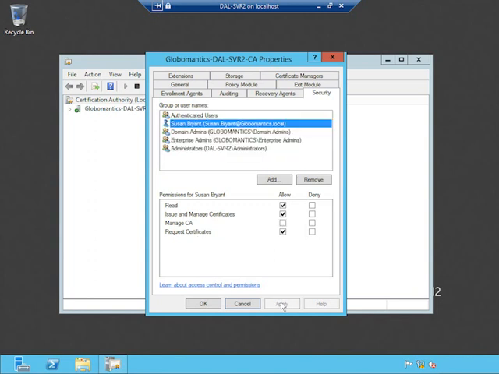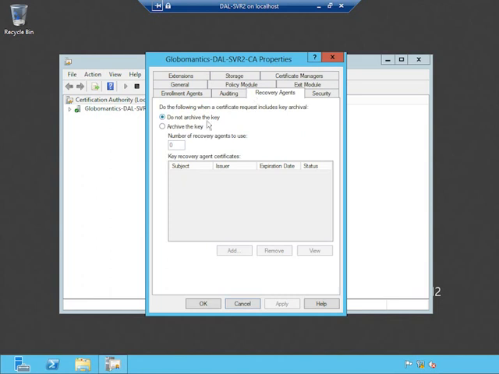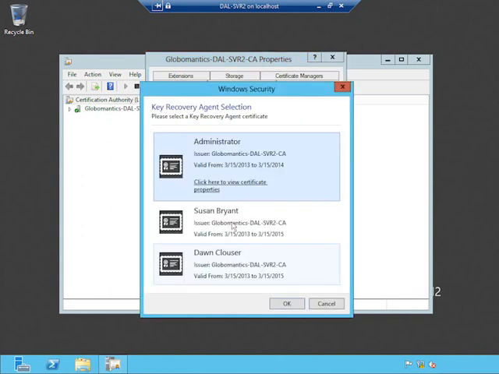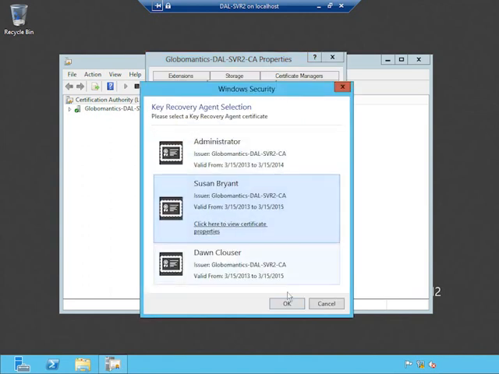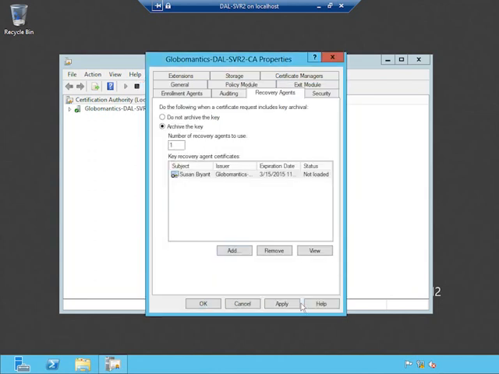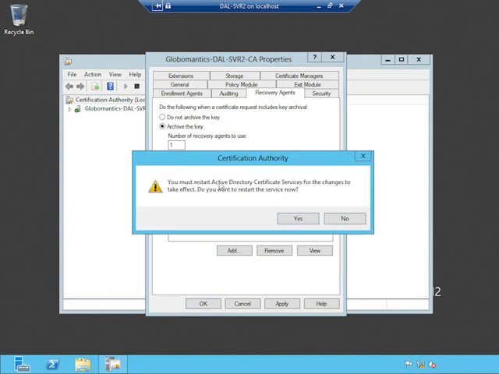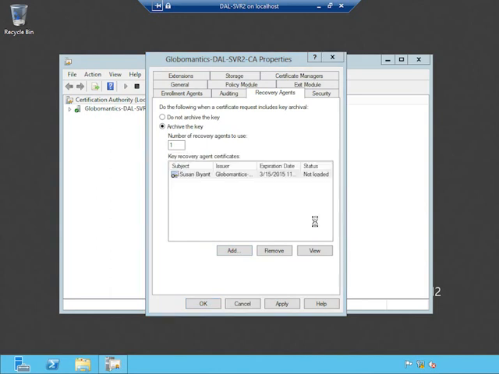Having committed that change, let me jump over to my Recovery Agents tab, where again our goal is to archive private keys if a user issues a request via a template that specifies that it wants to archive the private key. Not every template has to do that. I can pick and choose. I'm going to pick which Recovery Agent certificate to add to this list, and I've got one. Susan Bryant has one right here. So we'll select that one, click OK. Susan's in the list. I'm going to OK that change. That does trigger a restart of ADCS.